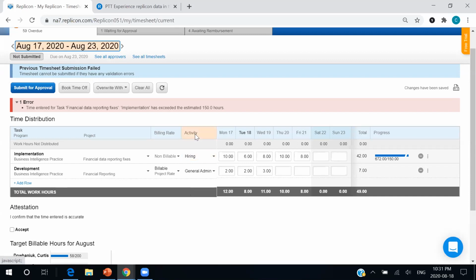So in this instance, I'm trying to enter time towards a task that has exceeded its limit. Now we can set this limit to 100% like it is for this instance, or 150%, 200%, 500%, whatever makes sense for your organization. But once we have reached that threshold, I will not be able to submit my time until I have a chat with a supervisor.